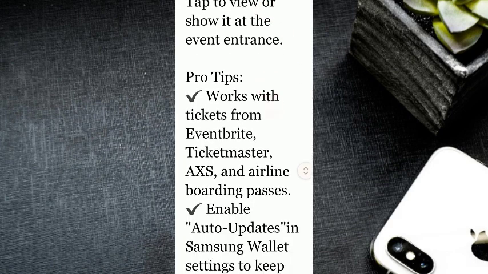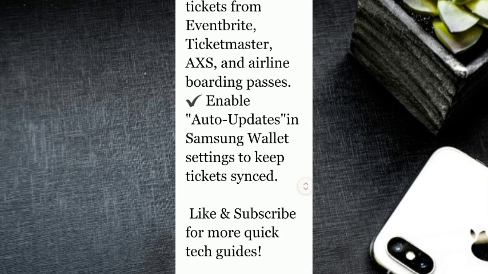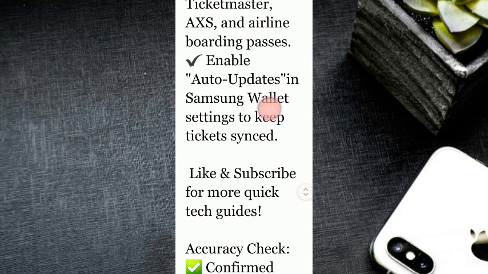Here are some pro tips. It works perfectly with tickets from Eventbrite, Ticketmaster, AXS, and airline boarding passes. Also, don't forget to enable auto updates in the Samsung Wallet settings to keep tickets synced.